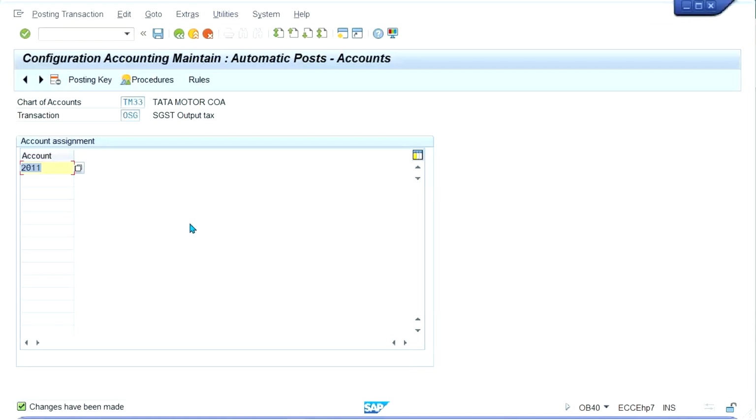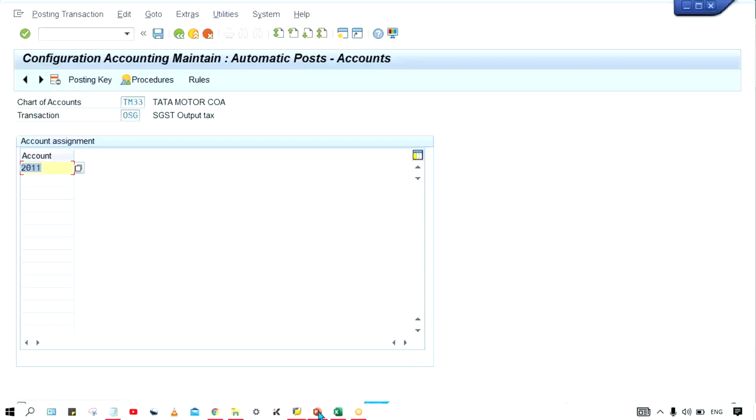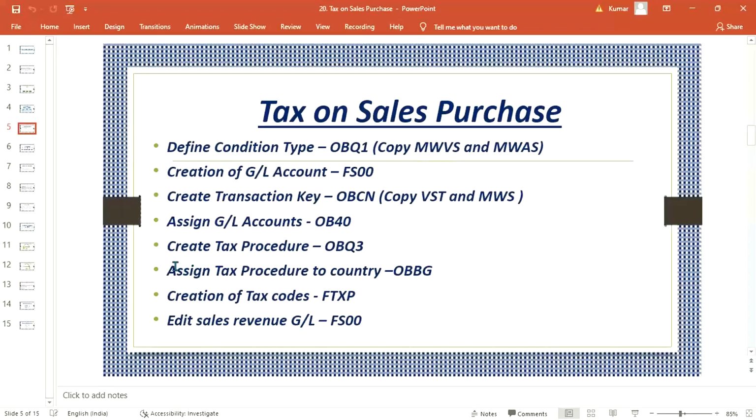Now, what we have done, guys, we have done the assignment, right? Now, let me check the next step. Create a tax procedure. So, guys, now what is happening? This tax procedure is the combination of condition type and the account key or transaction key which we have created.